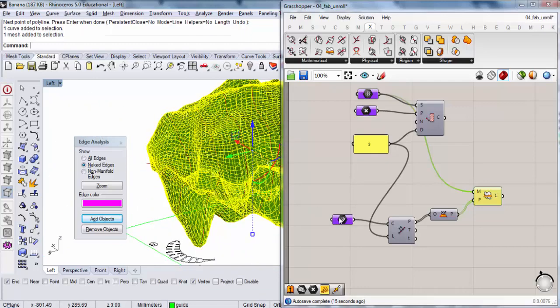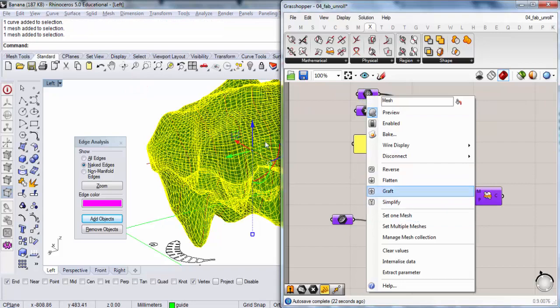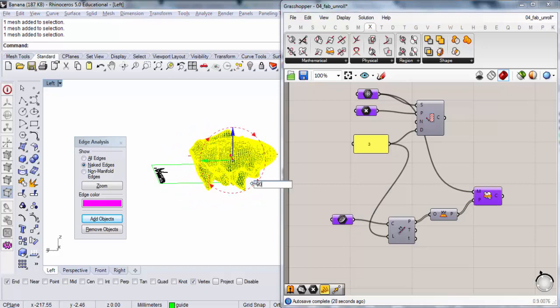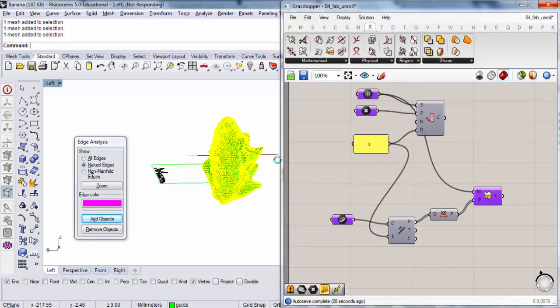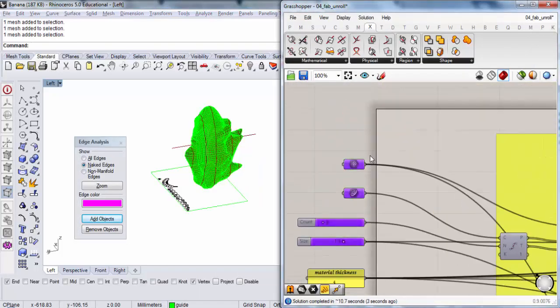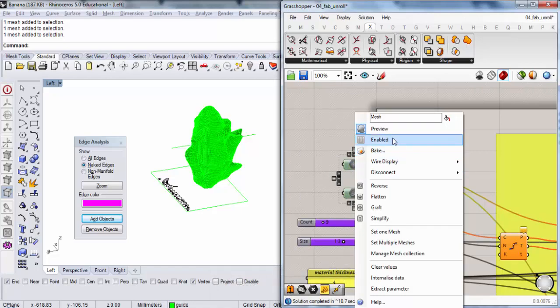Let's try it with this one. We should attempt to contour this first. Let's see what happens. Oh, I didn't like that. I think I still had it active. Yeah, my bad. I'll just Control E those, or right click disable.